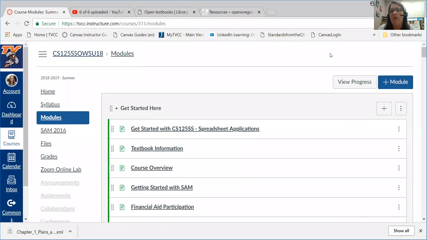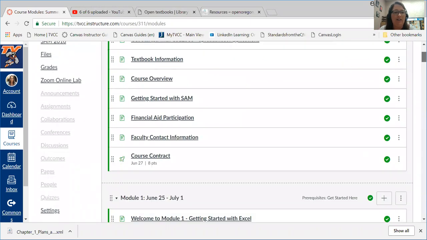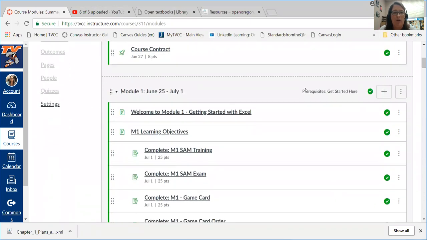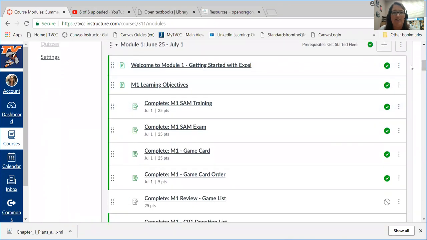So modules are a way to organize your information in Canvas. You can think of the big gray overall boxes as kind of similar to your file system in Blackboard. So if we look at how Nyla has organized this course, we have a Get Started here, and we have a Module 1, and she has broken it out by weeks. And then she's done a little indentation to show M1 learning objectives, that these assignments and trainings and cards all fit under that learning objective.